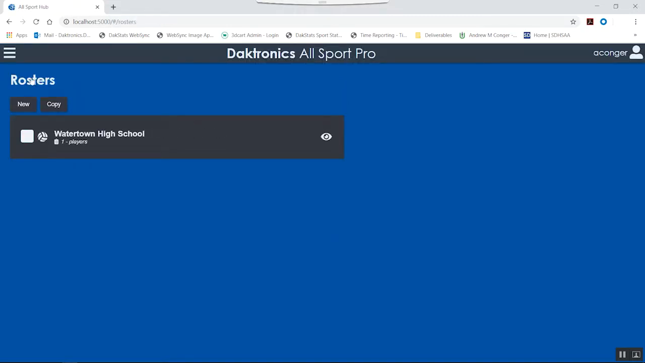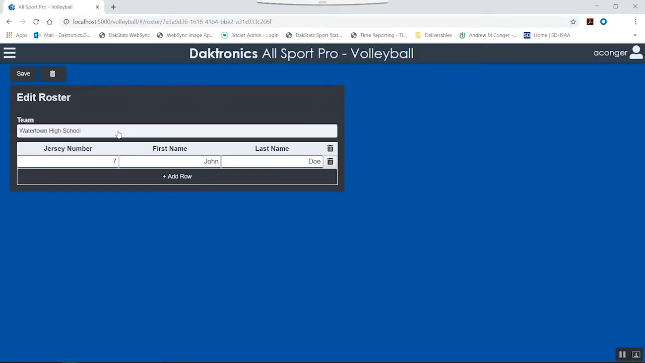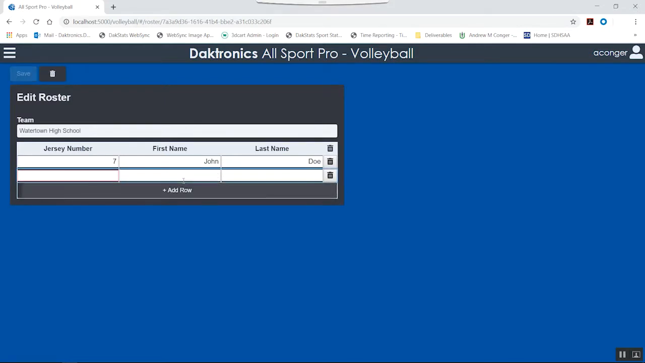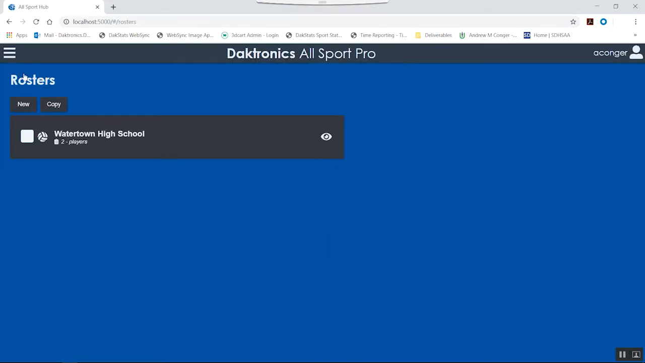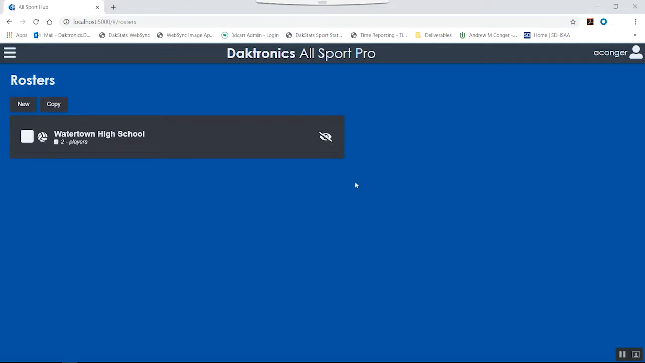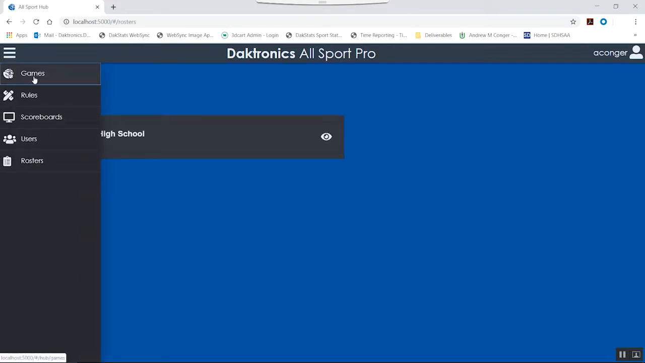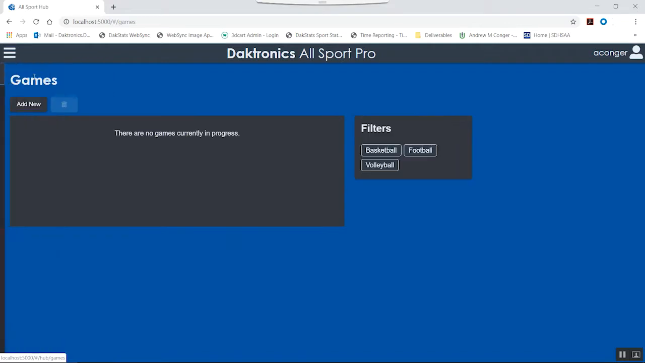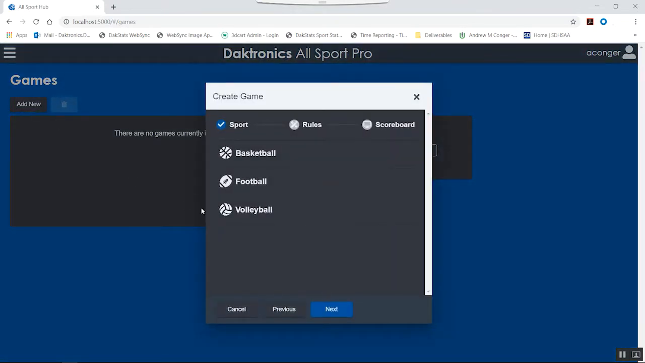To edit a roster, click on the team name and adjust as needed. Clicking the eye icon in the team list will hide that roster from view when creating a game. To start a new game, open the menu using the main menu icon and select Games. You can open a game that has already been created or click Add New to start a new game.